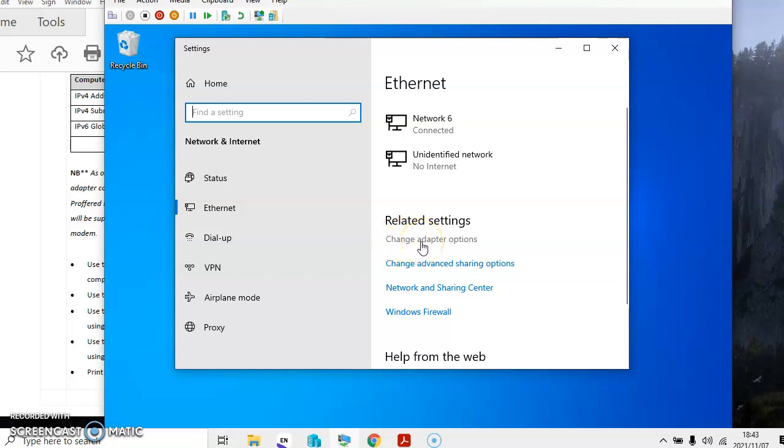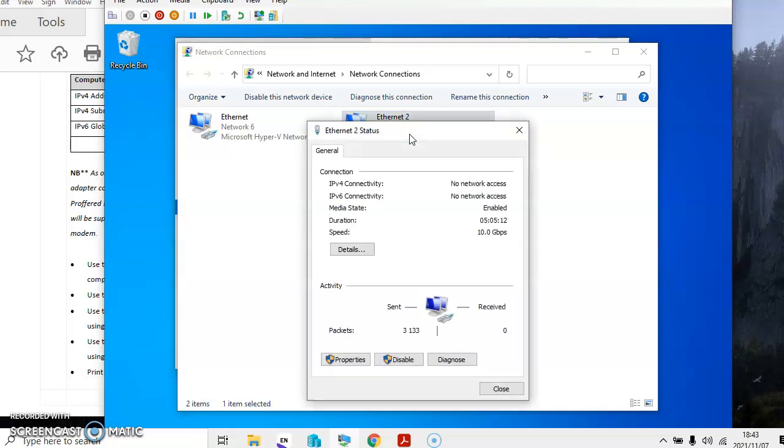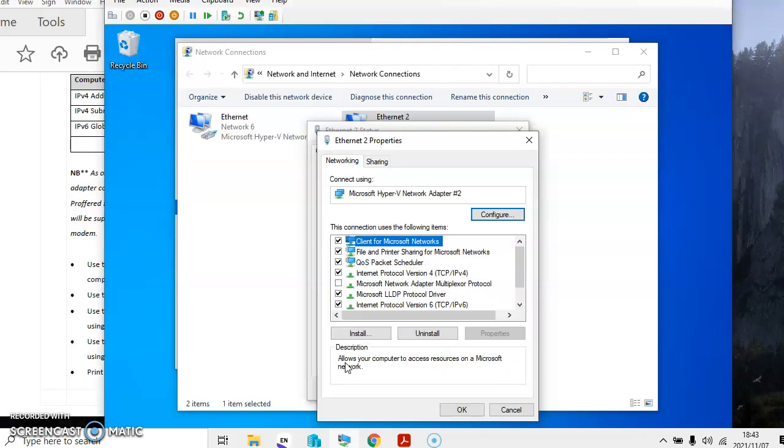change our network adapter options. This is where we have to configure the information, and open your Ethernet 2. This is a private network which has a student internal switch. You can double click on it, let it open. You can see some of the details here, no network access, but this is not what we need. We need the properties. So click on properties.